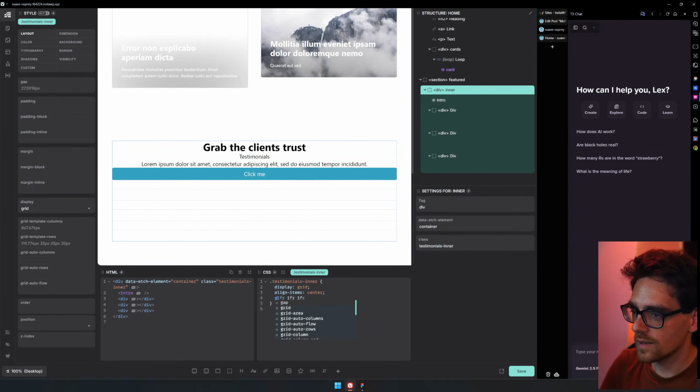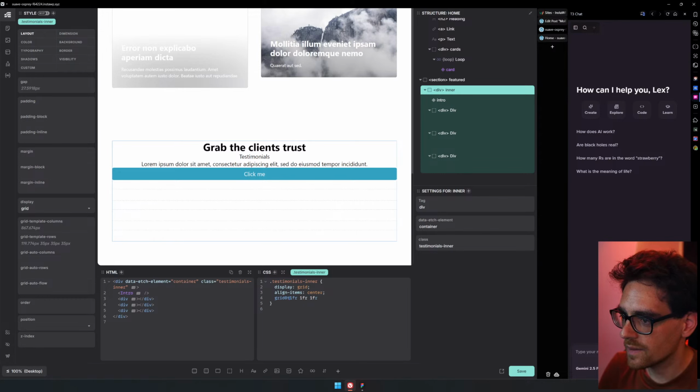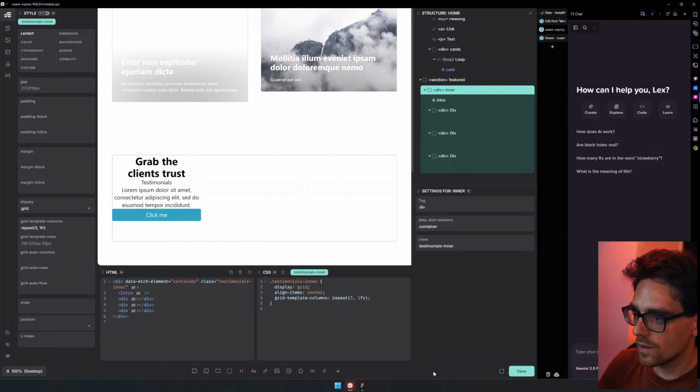Let's go. Grid template. Could be even repeat, because I want 3 columns for the next version. Repeat 3 times 1 FR. Let's close that. Right. And grid template columns, if I remember correctly. There we go. Look at that, that looks better.